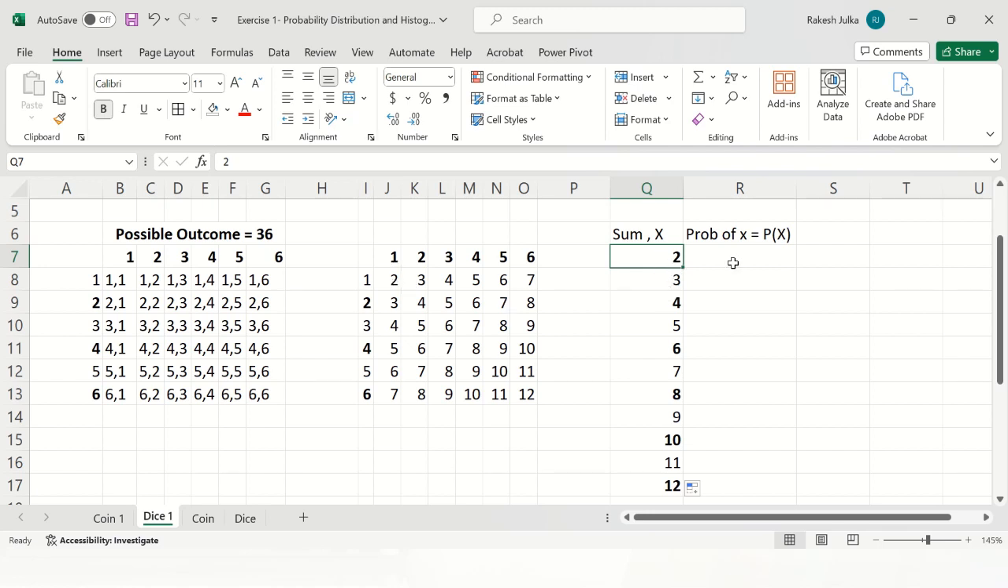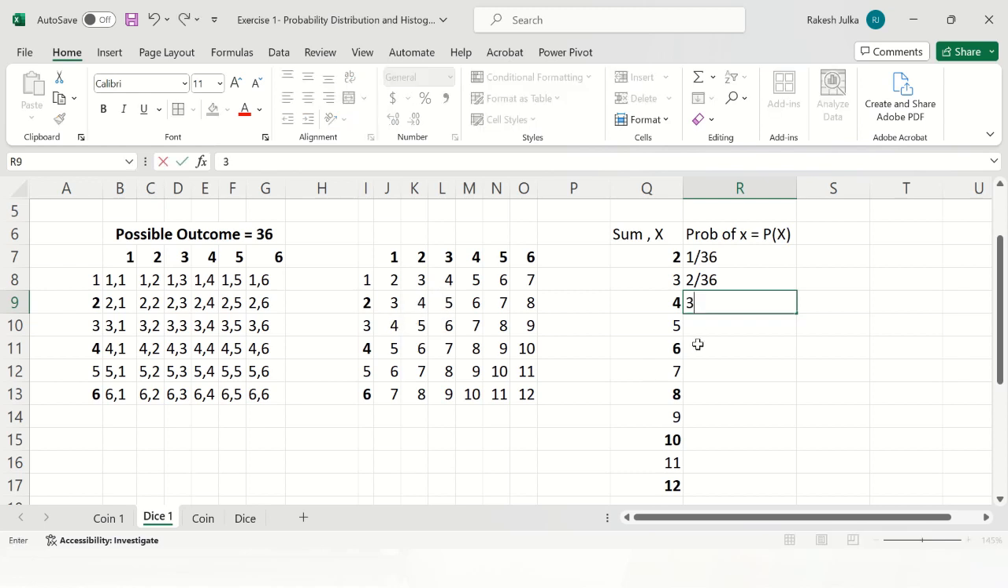So 2 can come, that probability will be 1 out of 36. I can write it this way, 1 out of 36. If 3 are there, so 1 and 2, so 2 are right. So 2 divided by 36. Now 4. What is the probability of the sum of these two numbers being 4? How many times can it come? So 1, 2, 3. So 3 divided by 36.